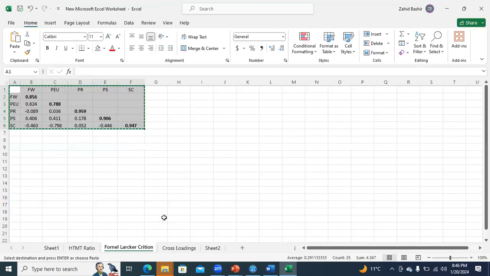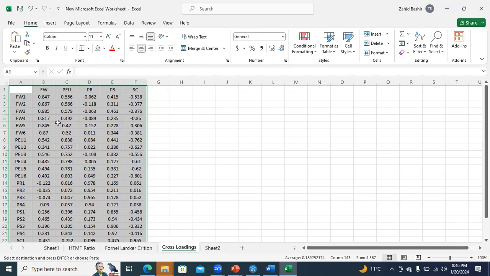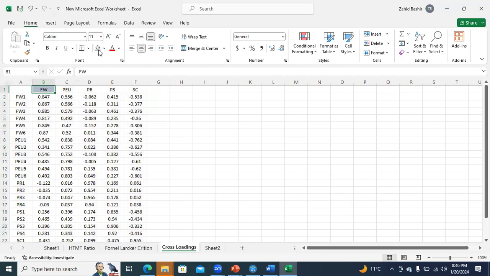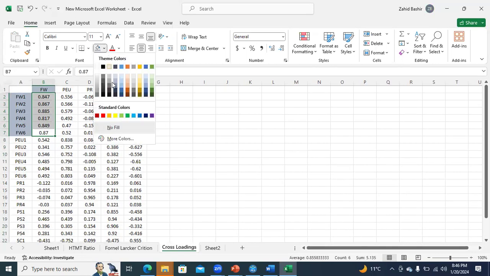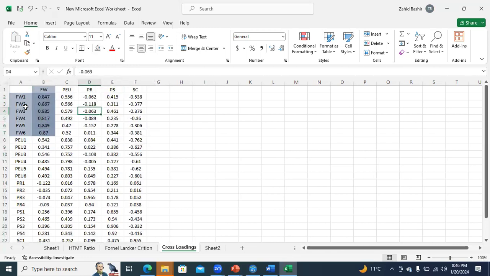So what is the criteria of cross-loading for discriminant validity? Very simple thing you need to understand. You need to select this and this and color them just like this. You need to see that the factor should have a high value in its own construct. I can color them the same color. So you can see FW1, FW2, FW3 have the highest value in their own constructs, and you need to see whether these indicators have the highest value with other constructs. They show the highest value within their own constructs and lower values within other constructs. In the same way, you need to see the PEU factors.